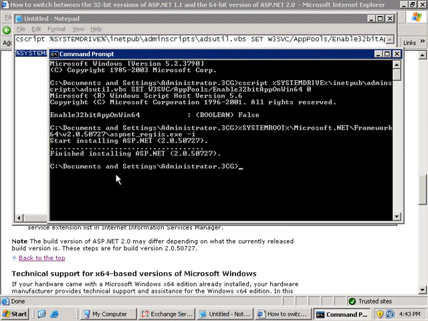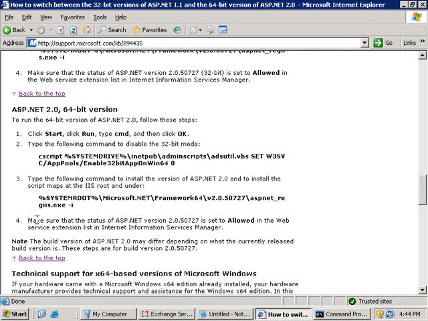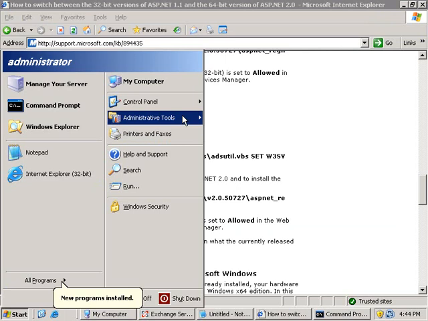All right, that's finished. And since we're dealing with .NET here, there's one more thing we need to do, and then I'd actually like to reboot this system before we continue on. The last thing we need to be sure to do is make sure that the status of ASP.NET is set to allowed in the web service extension list in IIS. So I'm going to show you how to do that.